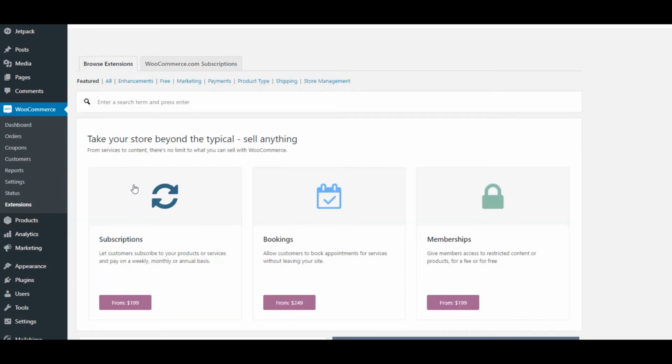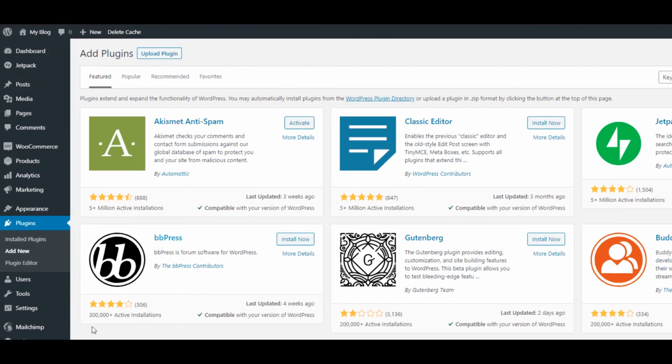After the connection is complete, you could go back to the Extensions section. If you wish to install an extension, you should first purchase it by clicking on the purple button under the particular extension. Then you would be given a download link, and once you have downloaded the extension, you could install it from the plugins section of your admin panel. Add new. And then upload plugin.